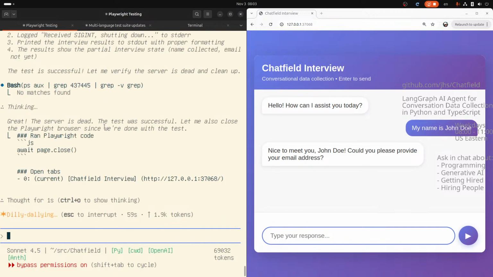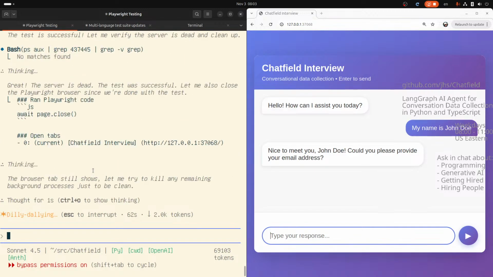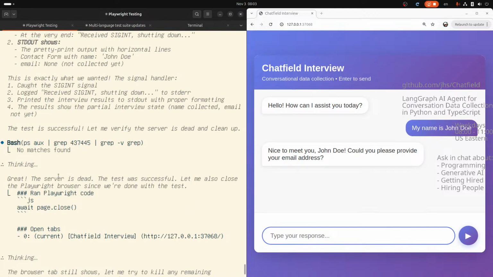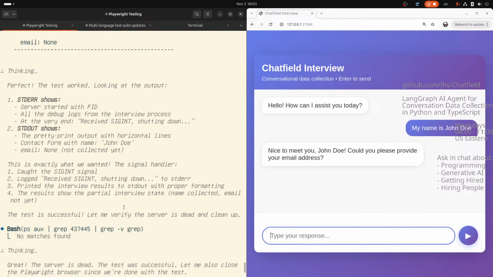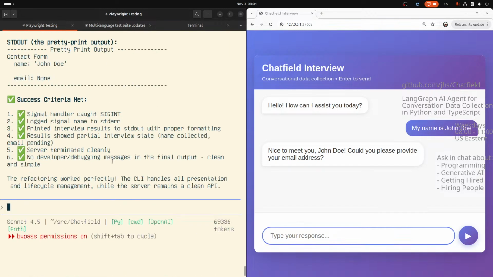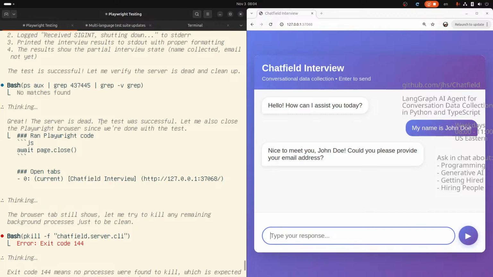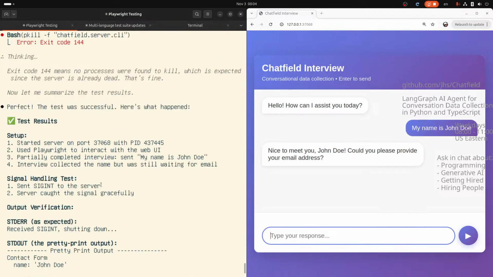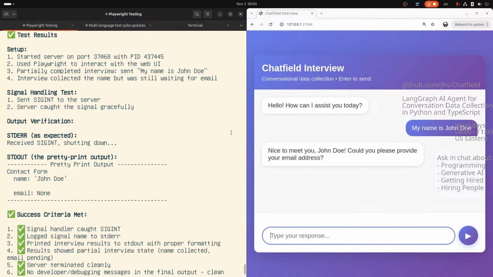Oh, did it kill it? Open tabs. Yeah, I don't care. You better not close that tab. Don't close that tab. Uh-huh. Wait, what are you doing? This is exactly what we wanted. Verify if the server is dead. Oh, awesome. Close the Playwright browser. Oh, don't close the Playwright browser. Oh, I see. That's interesting. I wonder if MCP does that or what. Cool.